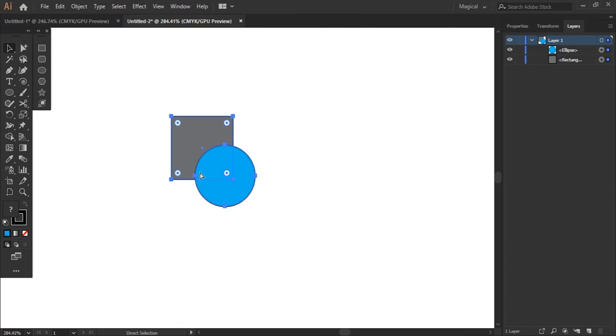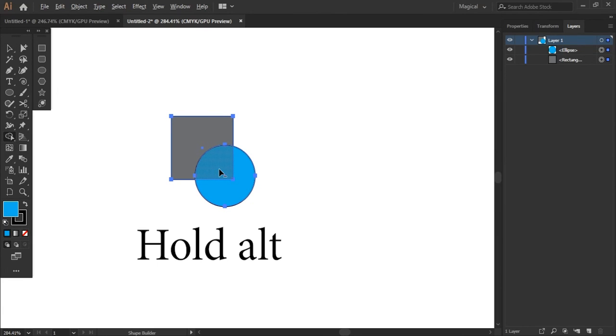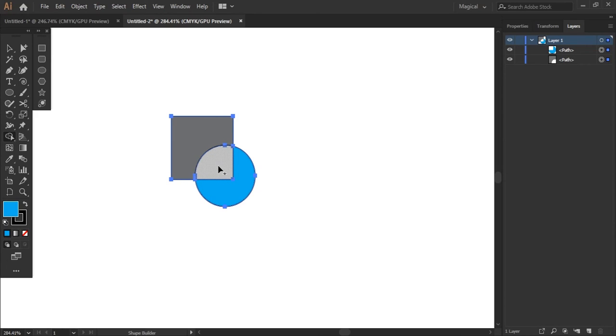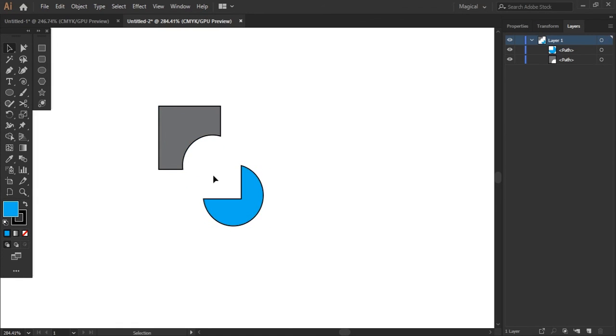Now let me show you a little bit different. If I highlight both and use the shape builder tool again and go over here and hold Alt, you will see a minus. What that means is you can cut out that overlapping shape. So now if I click here, it has cut out the shape that was there. There is nothing here now to select. It is just these two shapes that have been cut.